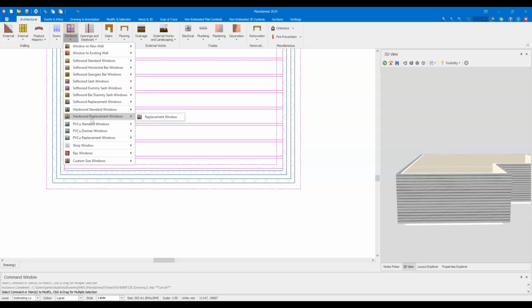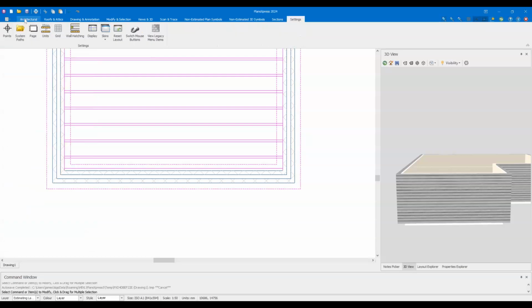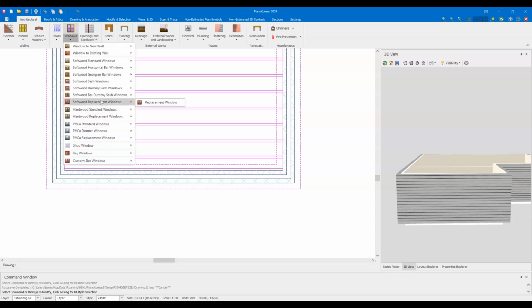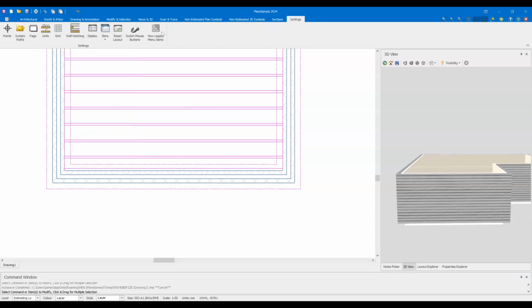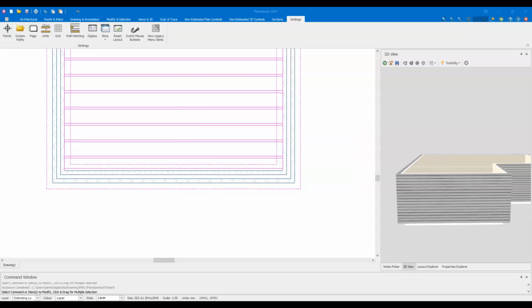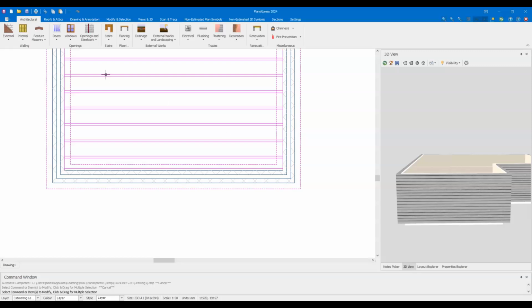The only reason that we've left the other ones in there is if you're halfway through a job when you do the update and you want to just keep using what you have done so far, there's the option to still have them there. But similarly with when we got rid of all the old walls and cut it down to just the two options at the top. So if you are seeing the options as per my screen right now, if you go to the settings tab, go to view legacy menu items and just untick that, and that will then remove them and give you nicer, cleaner menus.